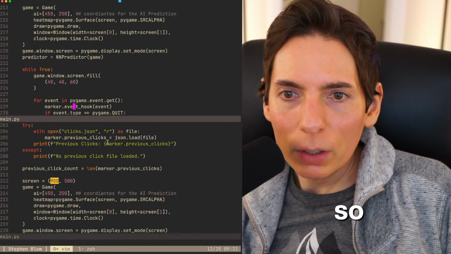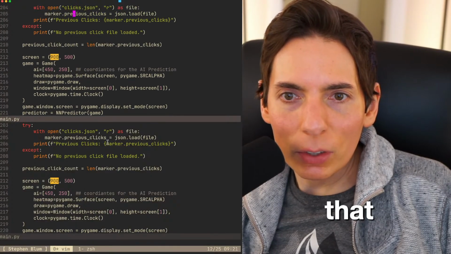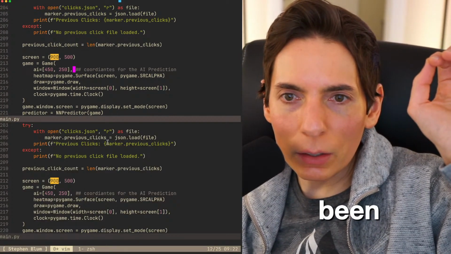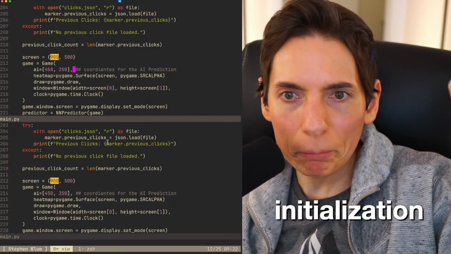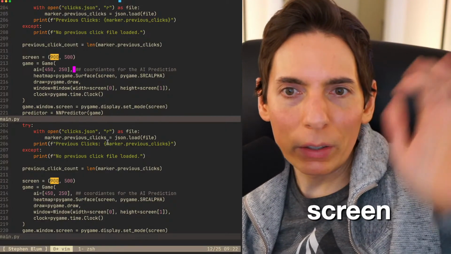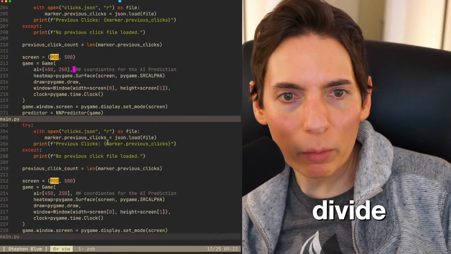All right, so that should be fine. That's the screen dimensions. All right, so I want to make sure that I didn't mess any of this up because I've been not fully coordinates for the AI prediction. That's just the initialization. That's fine. It's like the center of the screen. We could also do screen 0 and divide, but I don't need to bother with that.